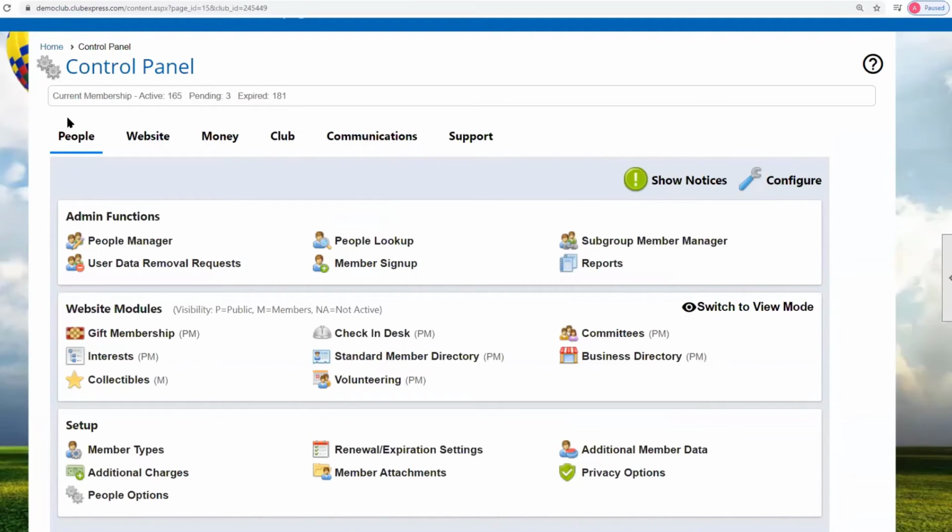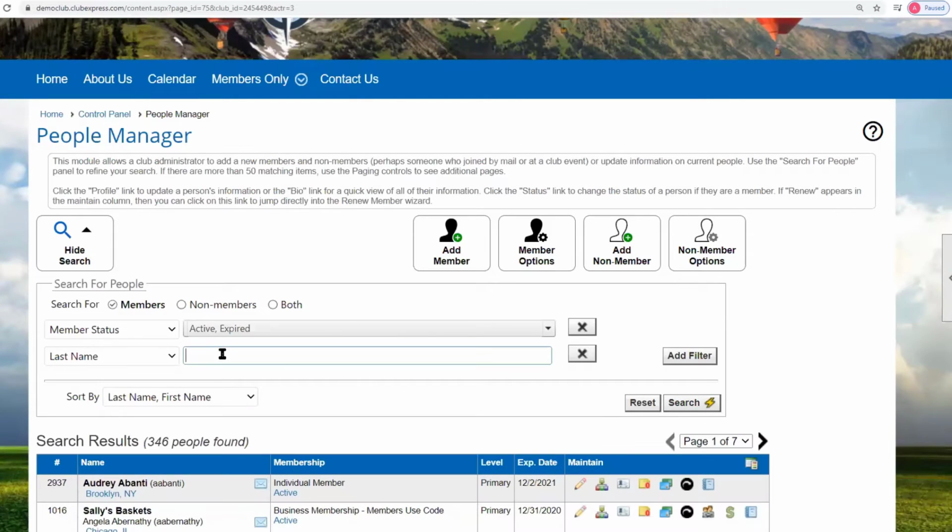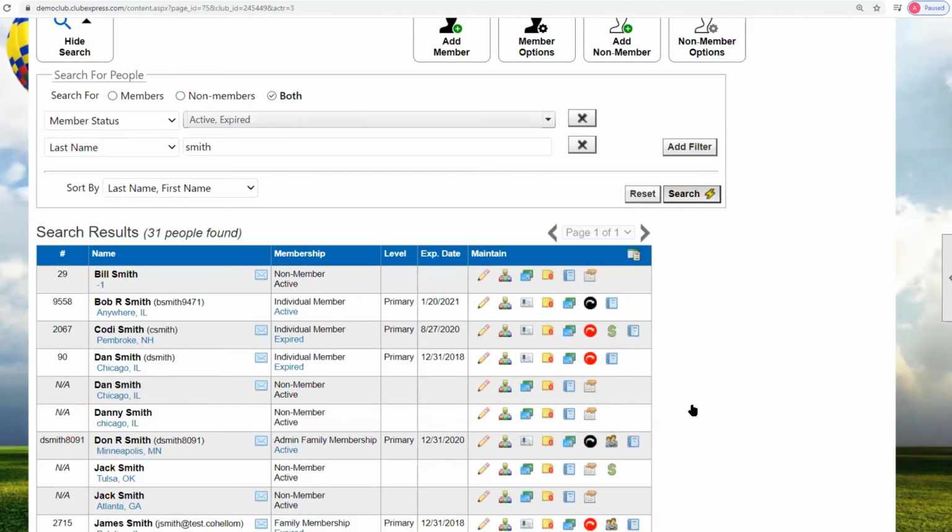All right, so that's the people tab. So this is all about people and what people can do. As you may recall, the member manager and the non-member manager have been combined into the people manager, and we have both a tutorial and a webinar about the people manager. And so you could search for, say, anybody named Smith, and you could say, I want either members or non-members or both. And then we just search. And so now you'll find non-members and members and such.